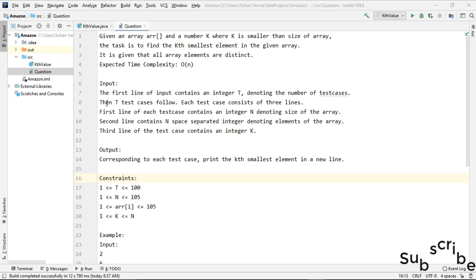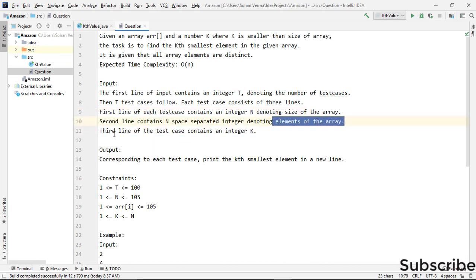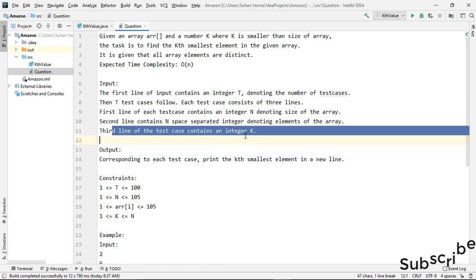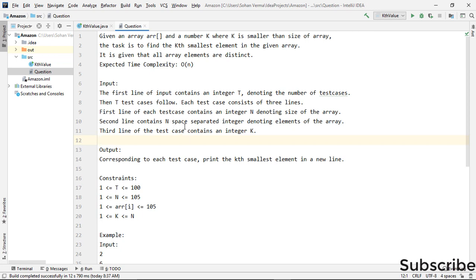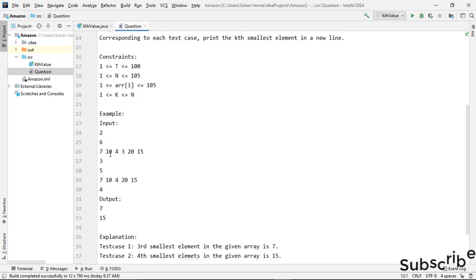So what was the input? The first line of input contains an integer t denoting the number of test cases. Then t test cases follow. Each test case consists of 3 lines. The first line of each test case contains an integer denoting the size of the array. The second line contains n space separated integers denoting the elements of the array, and the third line contains k. We have to solve with this input because the question gives it to us, and it helps you find the solution. The input here is 2, 6, 7 and 3.